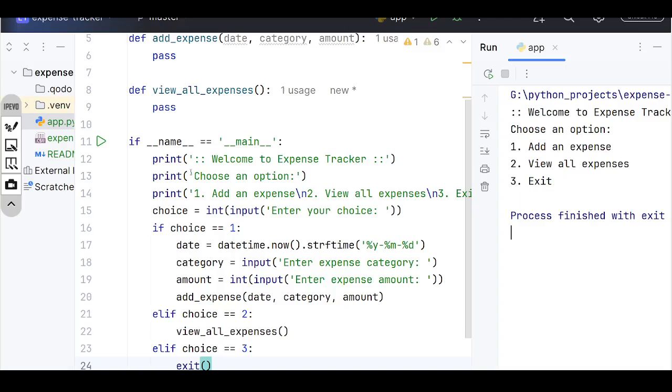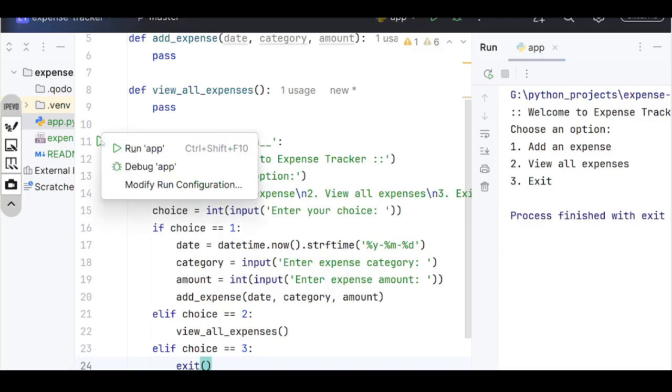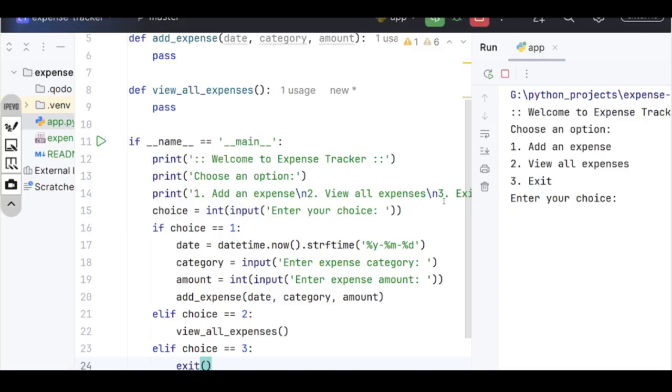So in this situation, if I run this code right now, you can see what happened. Let me run this code. You can see we are getting an option to select, enter the choice, right? Let me add the choice. So let's say I'm adding one. So I'm not getting any output, right?